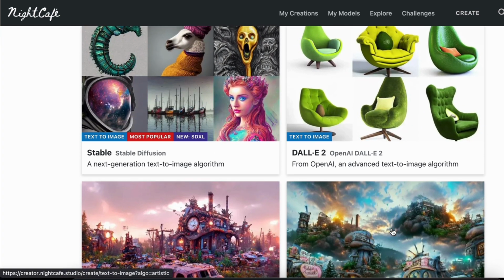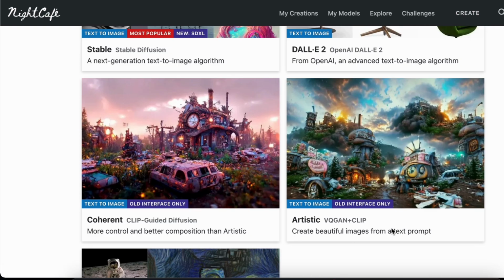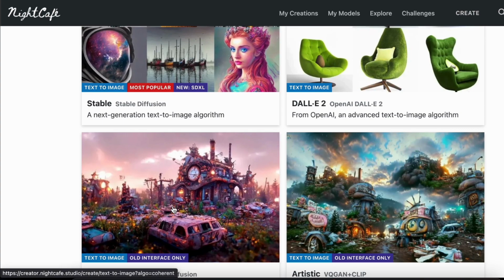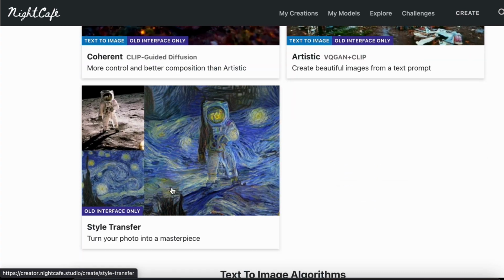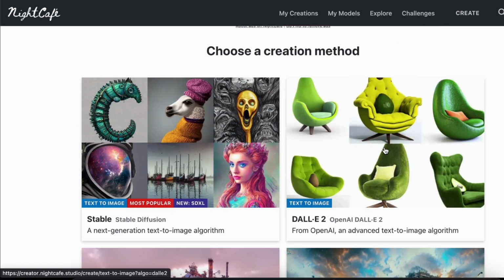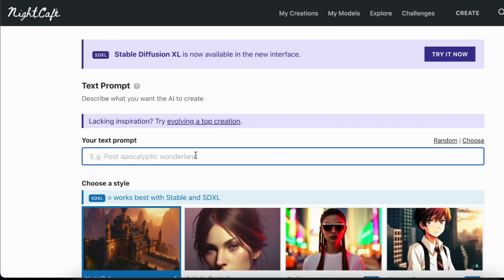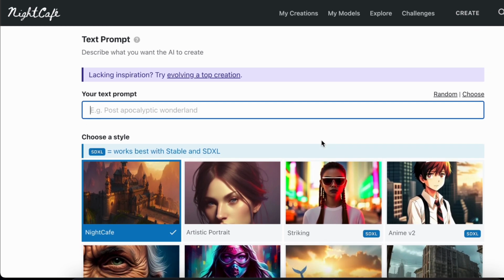These methods encompass a range of artistic approaches, including the widely favored Stable Diffusion, the imaginative DALL-E 2, the Coherent, the Artistic, and the transformative abilities of Style Transfer. Your choice of method should harmonize with the artistic vision you have in mind. In my particular case, I'll opt for this one. As you embark on your creative journey, remember that the method you select will shape the direction of your artistry, unlocking a world of possibilities and allowing you to express your unique vision.